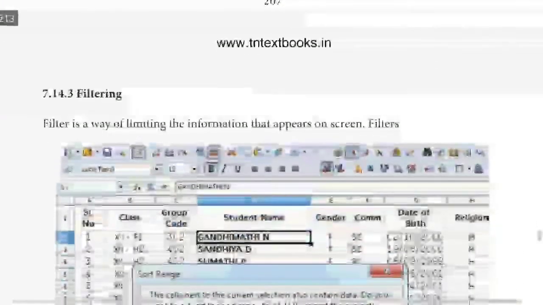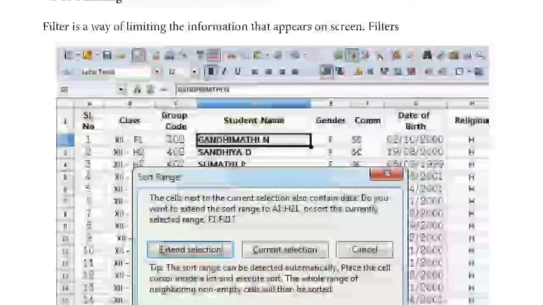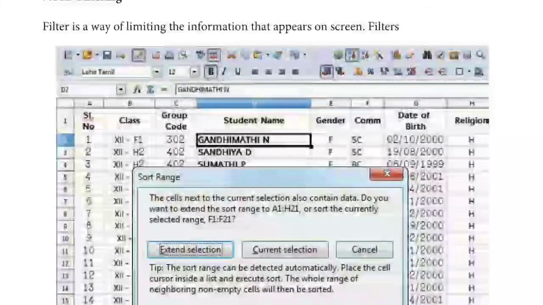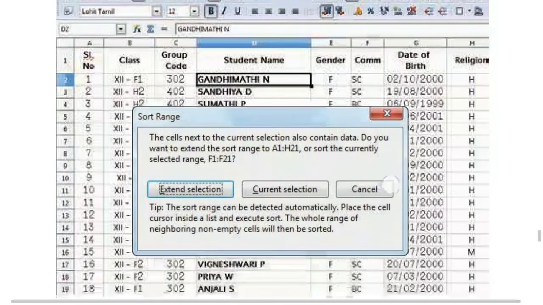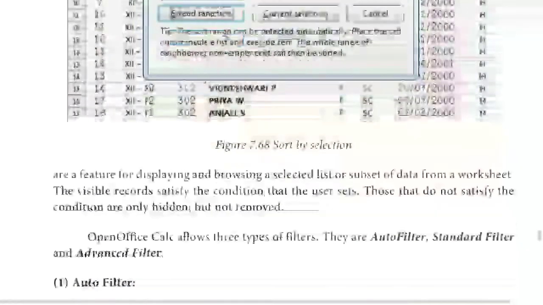Okay, so next is filtering. So here you can see this filtering process. The filter is a way of limiting the information appearing on the screen. In sorting range, you can see that it is providing you the warning message. So extend sort or current sort can be used here.